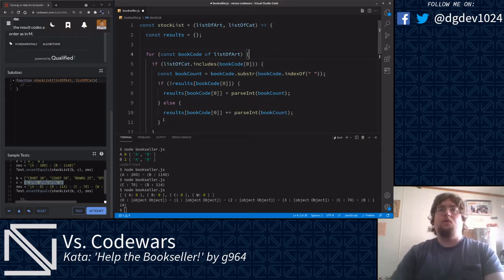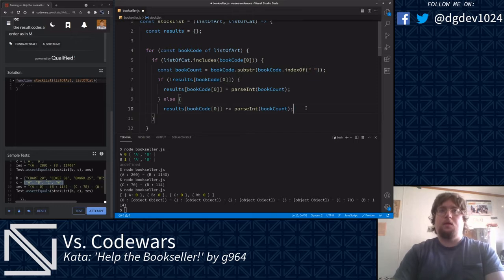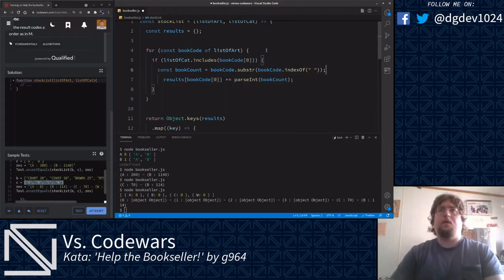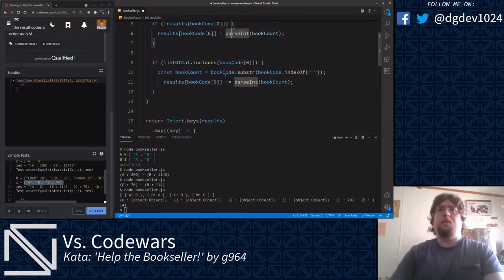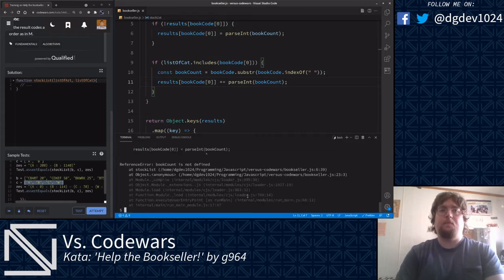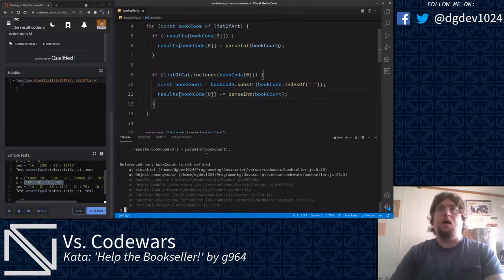How about we move this if clause into the top of our for loop here. This should work. Let's try it. Alright, we have an error. Book count is not defined. Really? Yep. I'm putting 0 here.